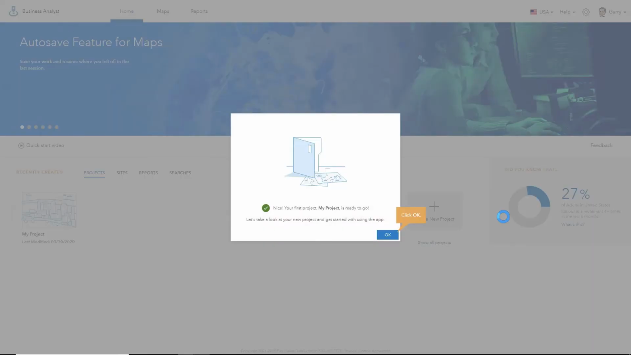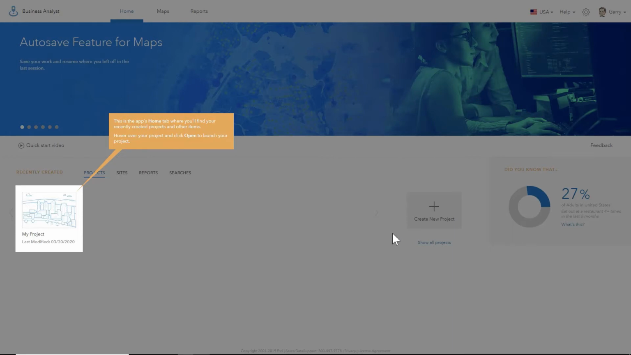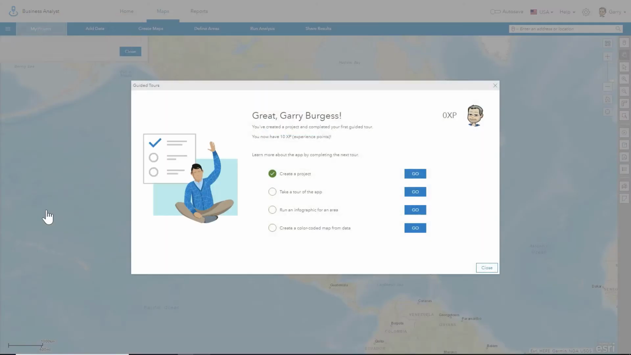Business Analyst includes an in-app learning experience called Guided Tours. These guided tours provide step-by-step walkthroughs for common workflows. When you complete a tour, you receive experience points. This provides a fun way to learn how to use Business Analyst.